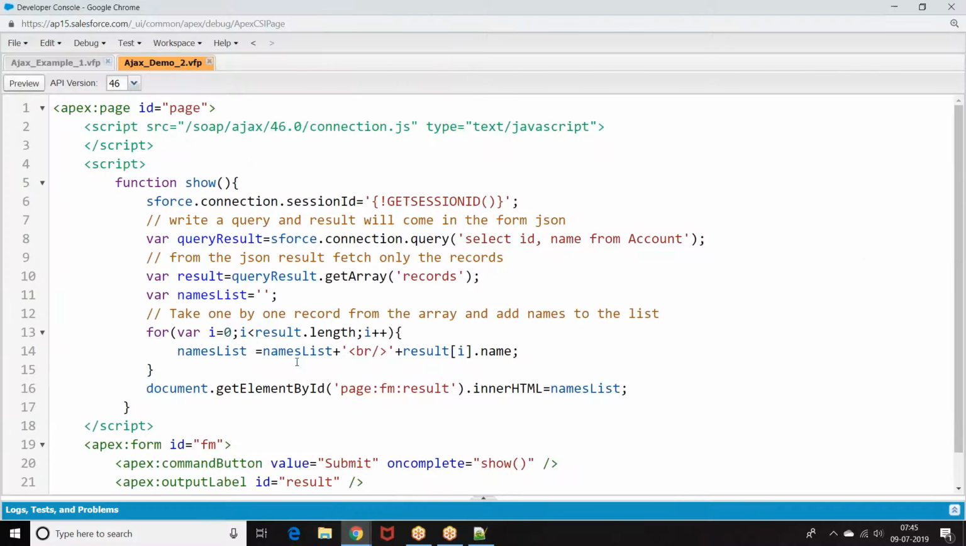Okay. Name list plus br. I am giving a BR so that the data goes to the next line. Right, now let me run this program and show you. Have a preview.